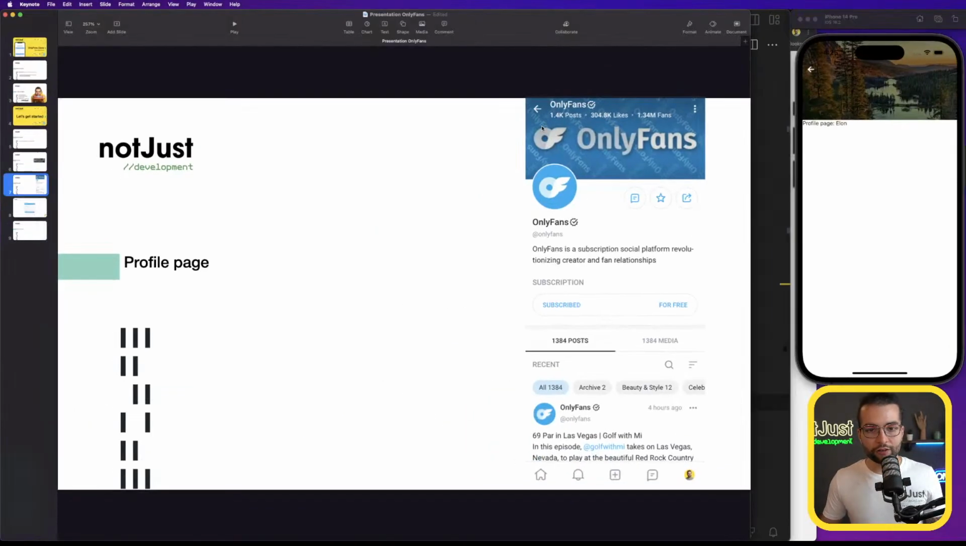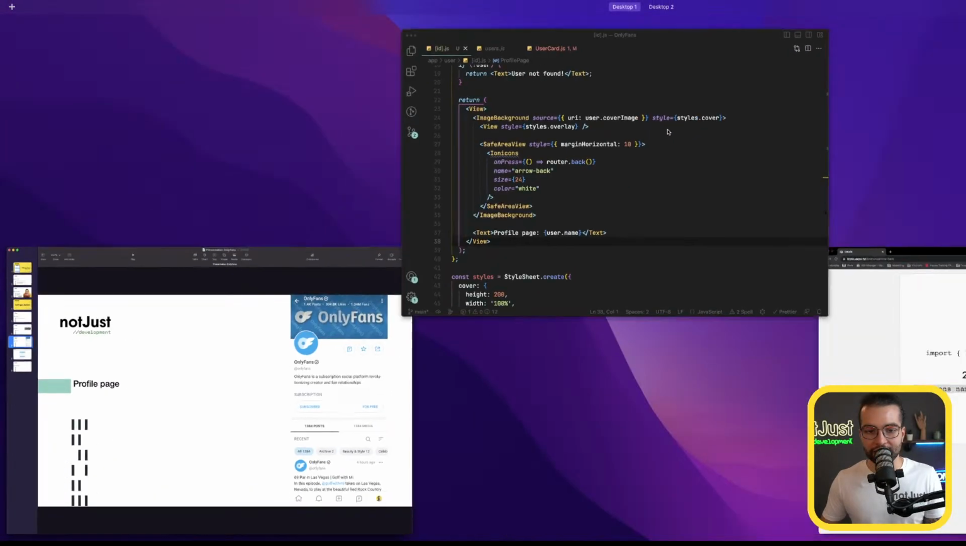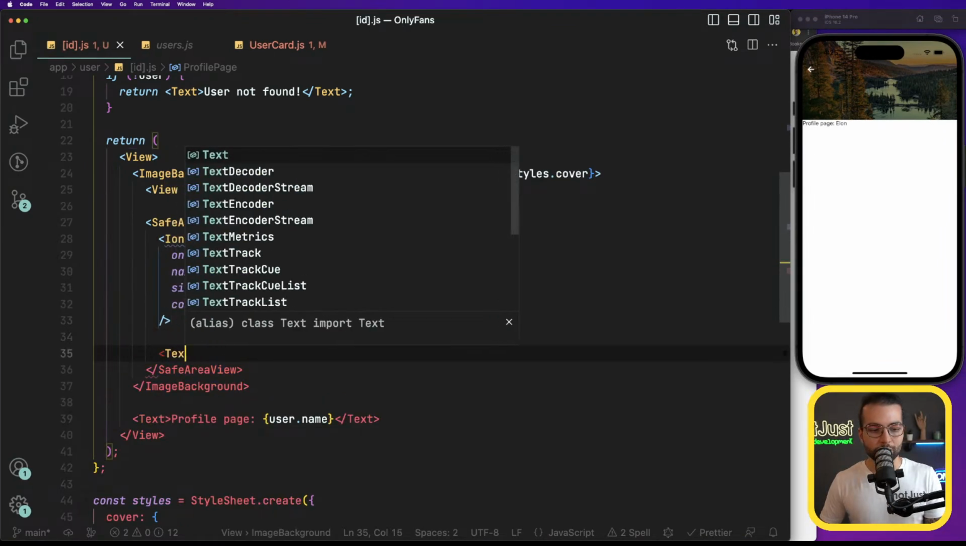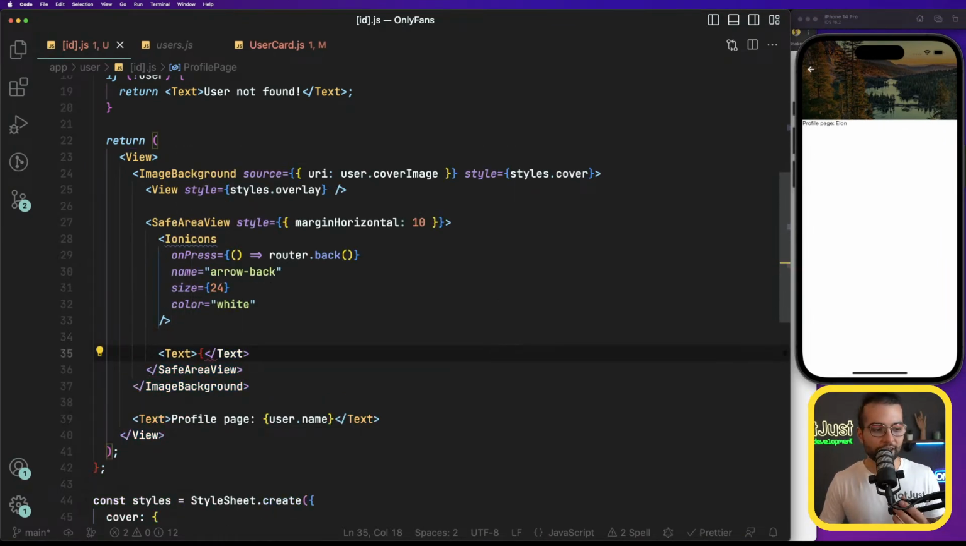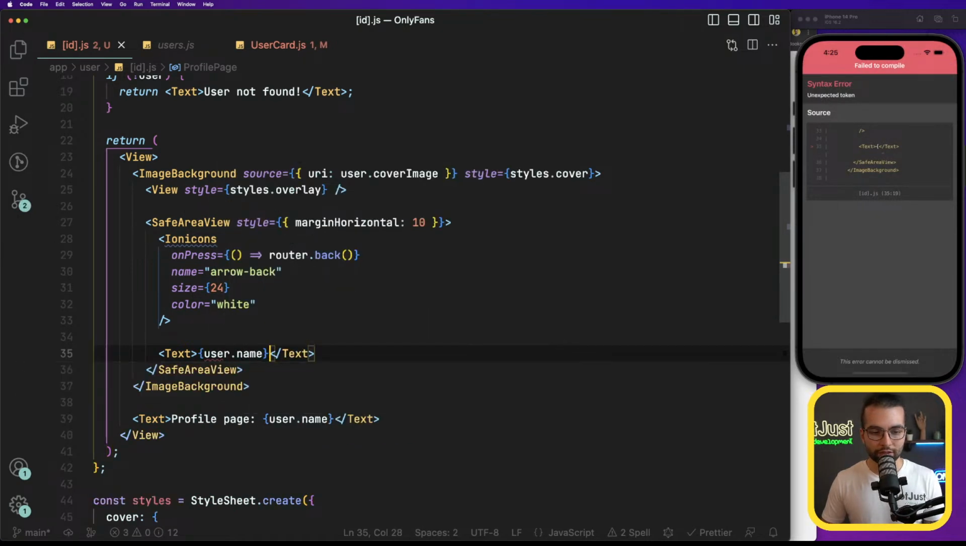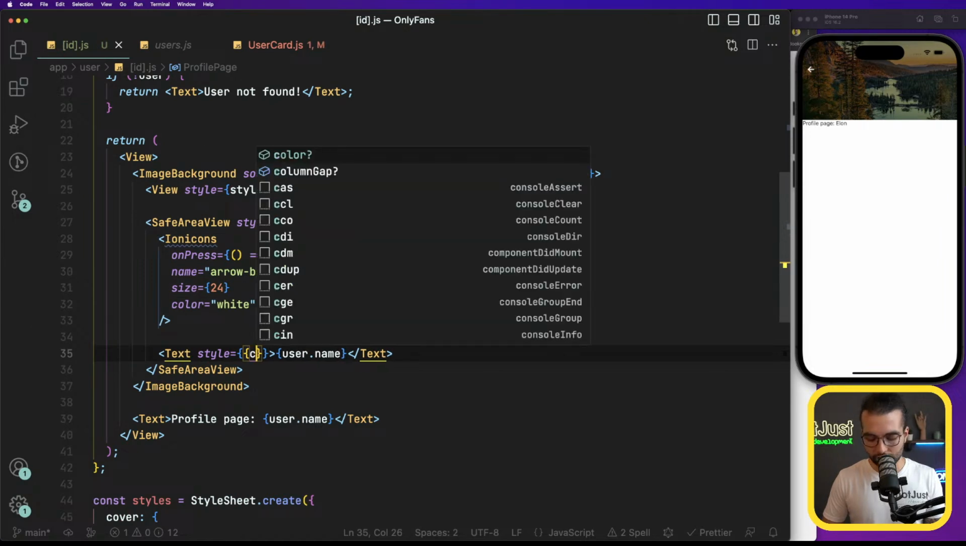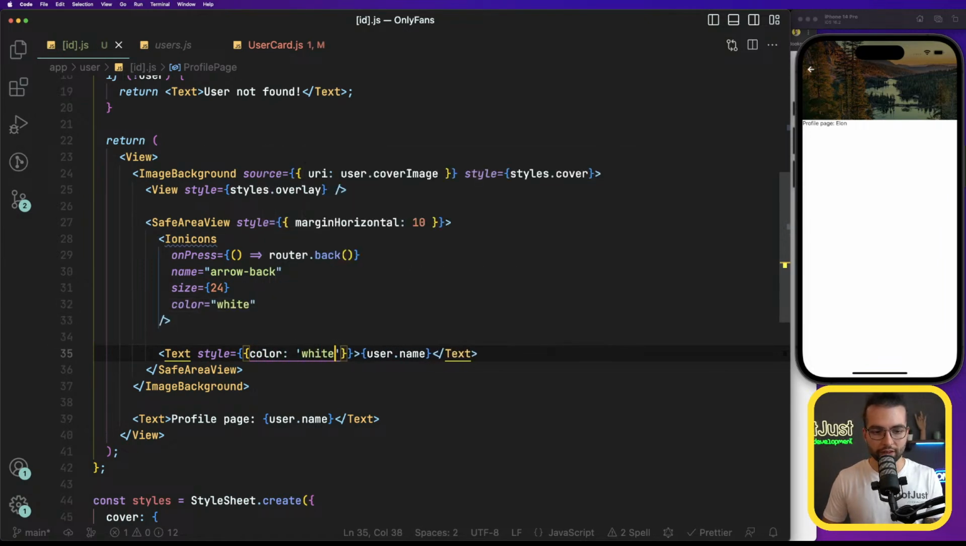Perfect, let's move on. Next, on the right of our icon, we have the name of the account and some statistics about it. So let's go ahead and render that. So after the icon, as I said, we have a name, which we're gonna take from user.name. Okay, probably it's there. I don't know. Let's add some styles to see. Color white. Yes, it's there.